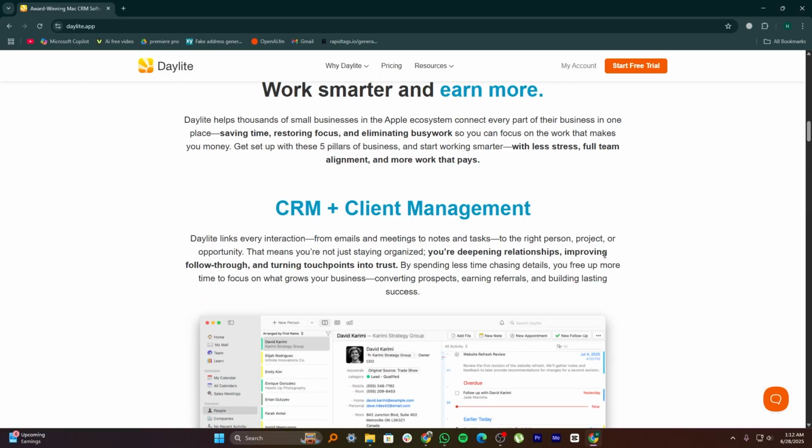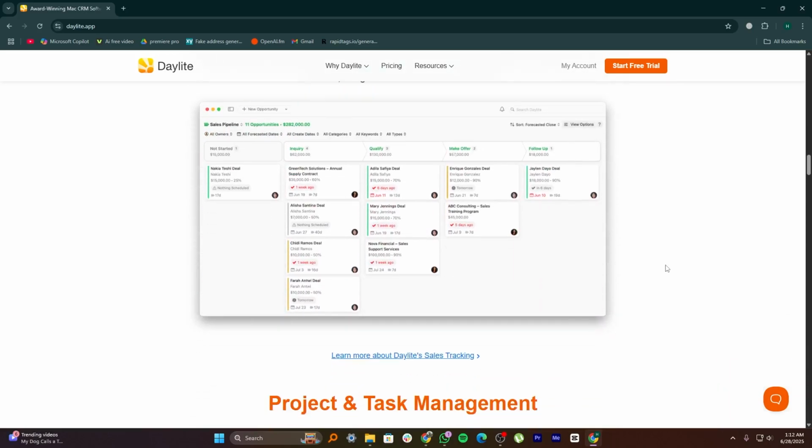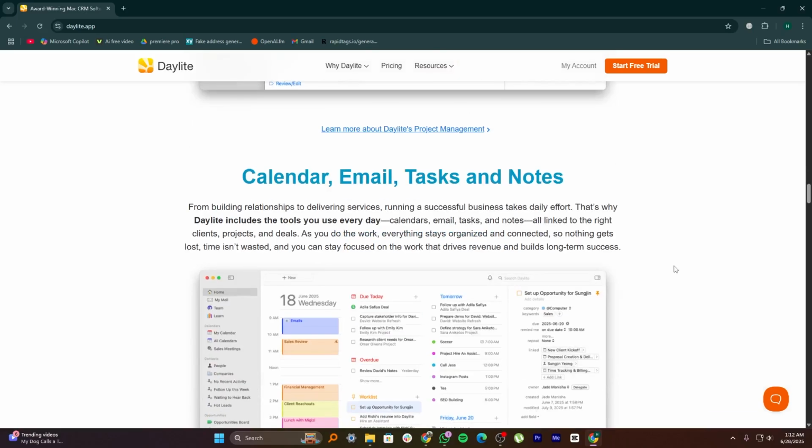Daylite CRM is a powerful customer relationship management tool made especially for small businesses and Mac users. It helps teams manage contracts, track communication, and stay on top of client relationships. With Daylite, you can organize projects, sales, emails, and calendars all in one place. It works smoothly with Apple Mail, Calendar, and Contacts, making everything feel familiar.